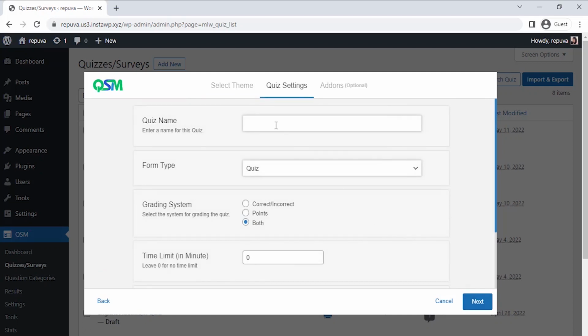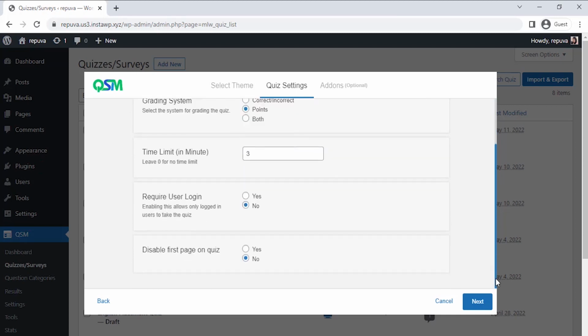We get an option to set up our quiz initially. Let's set a name for the quiz and select what kind of form we are using. You could fix a set time limit to your quizzes as well. You could also select if you want only logged in users to be able to fill the form.